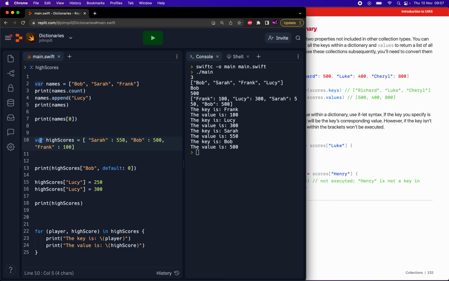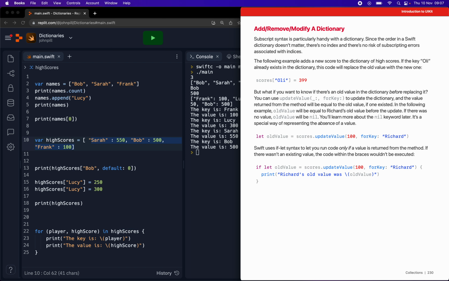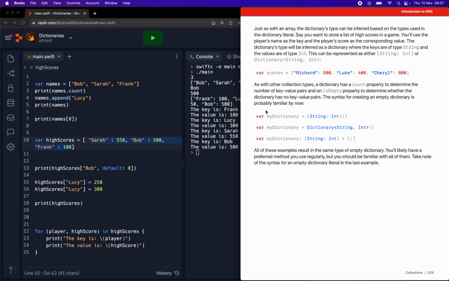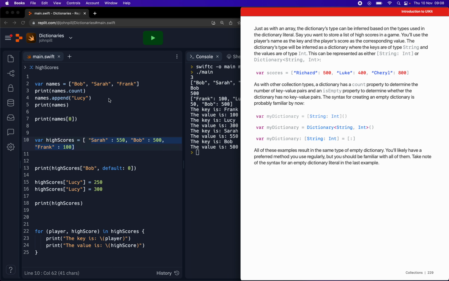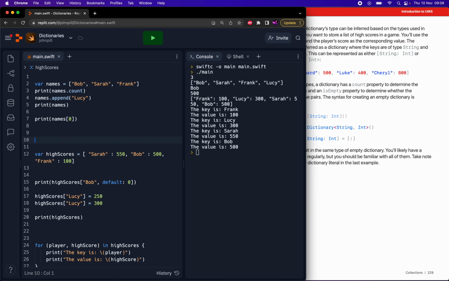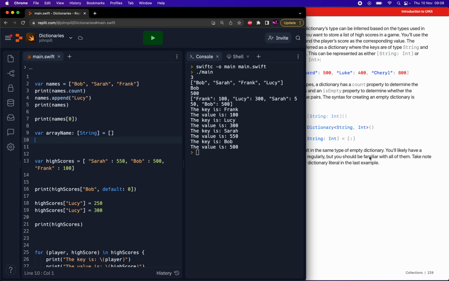So we can create dictionaries by saying var high scores and then entering some data. You can see in the book as well how you can create empty dictionaries. There are like 3 ways, but I find the top way here is the most easy to remember because it's very similar to creating an empty array. If you remember, to create an empty array, you have var array name, and then you specify its data type, like string, and then you can set it to an empty array like that.